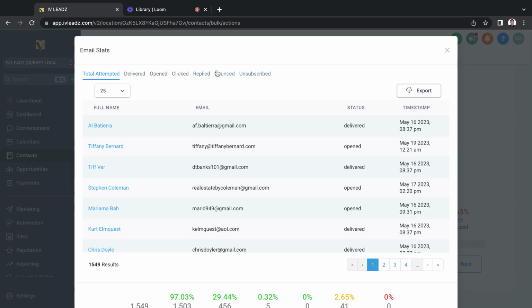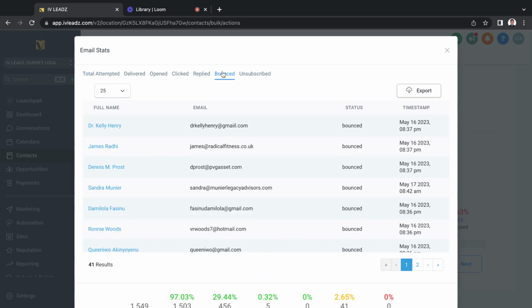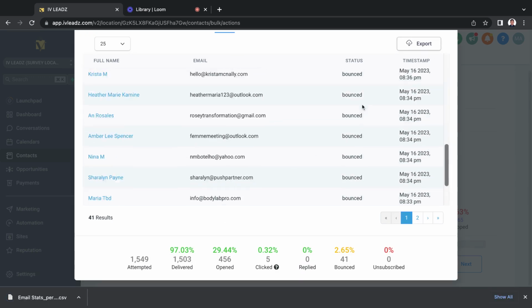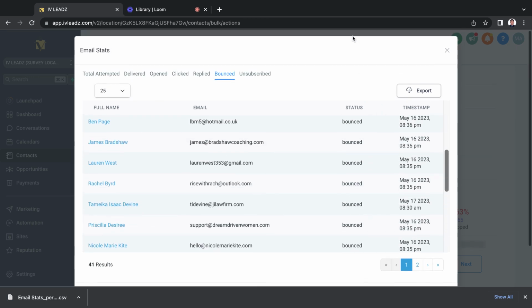Now what you want to do is access the bounce emails, right? And then click on export. Now what happens is that it's going to download a CSV file with all of these bounce emails so that you can exclude these people or contacts in the next email blast, right?